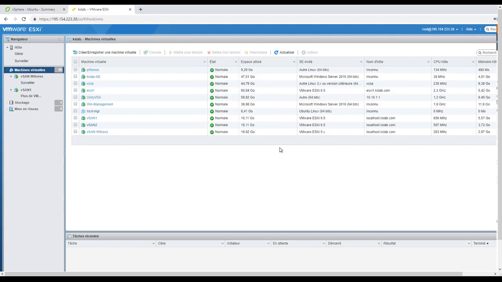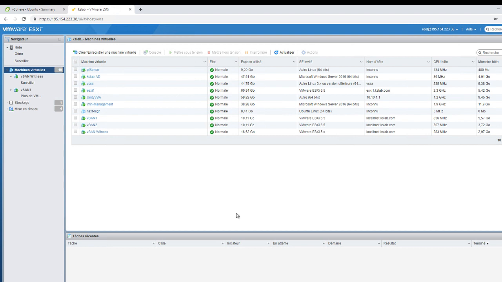Hello everyone, I'm Karim Sabag and today I will show you how to deploy vSAN with two hosts. So for this lab I will deploy only 3 VMs: two nested ESXi, vSAN 1 and vSAN 2, and the other one is vSAN Witness.